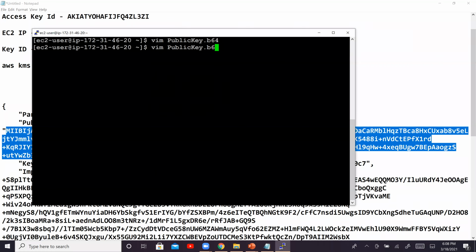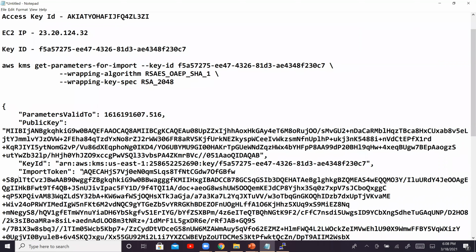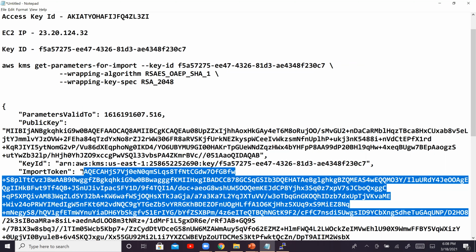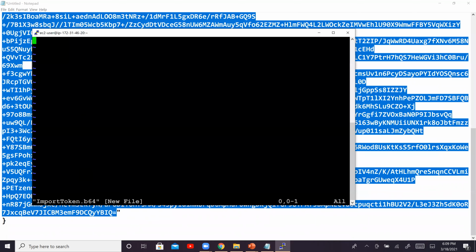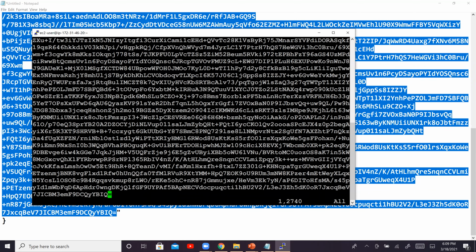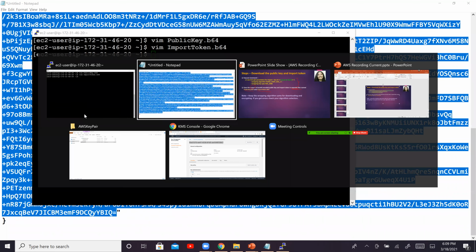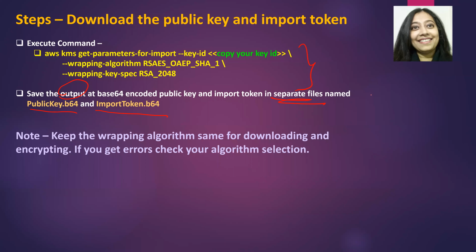Similarly, we are going to create another file, right? So we are going to create import token.b64, hit enter. And this is where you see import token right there. Just copy this completely. There you go, copy and paste it right here, right click, escape, :wq, and there you go. So we have basically created these two files and separated out our public key and our import token.